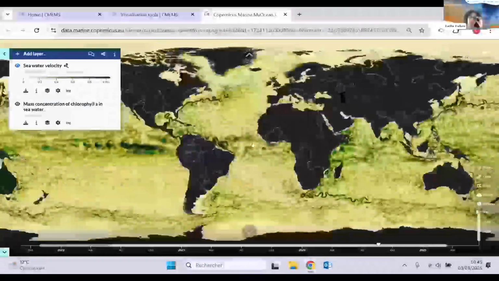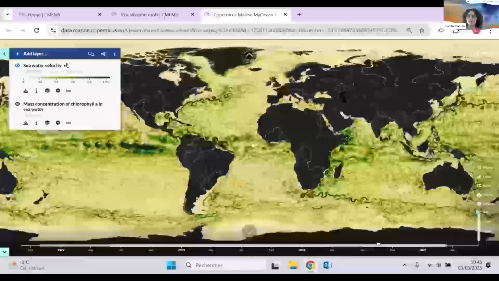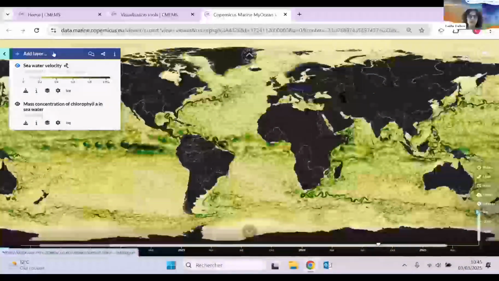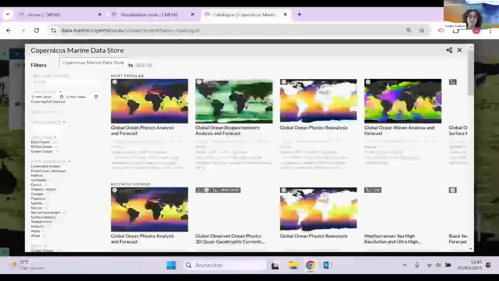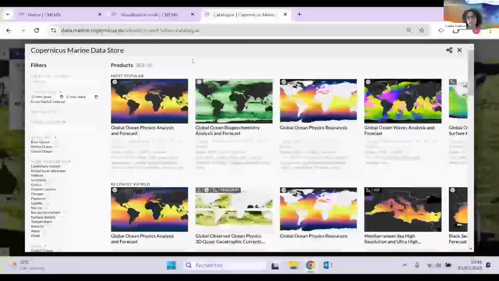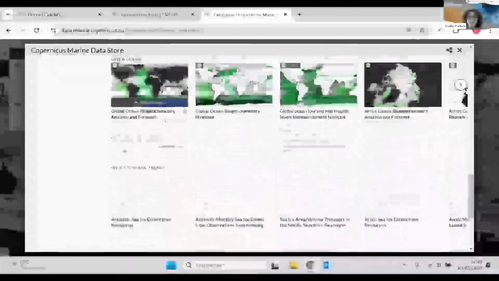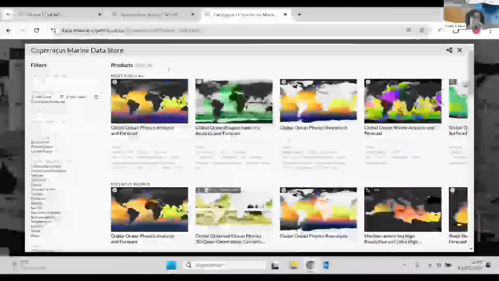Okay, so the first thing we are going to do is choosing our own layer to display on the map. And to do that, you just have to click on Add Layer. So it opens the Copernicus Marine Data Store, in which there are 303 products. They are sorted in many categories. So the popular products, the product recently viewed, the new products that were added in the data store, and so many other categories. We are going to filter which product we want.